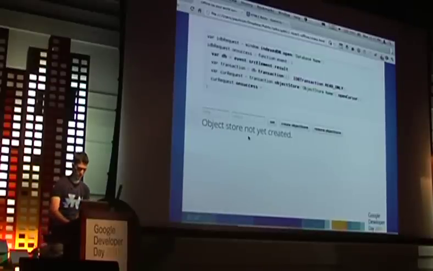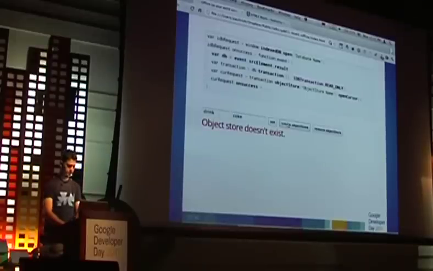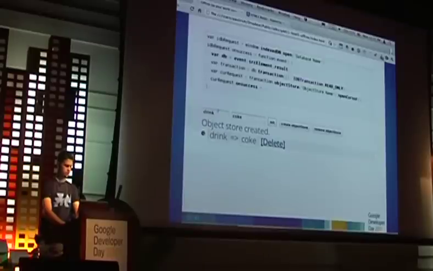So let's see, I'm going to try, I think, drink Coke. No, okay. Create object store, yes. And Coke, good. Drink, better, Fernet and Coke. I know, right? It is. I love it.